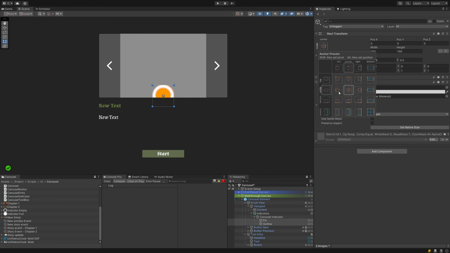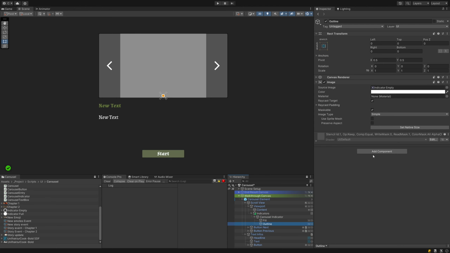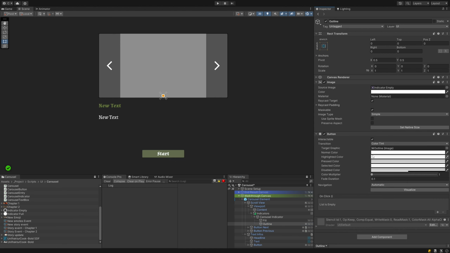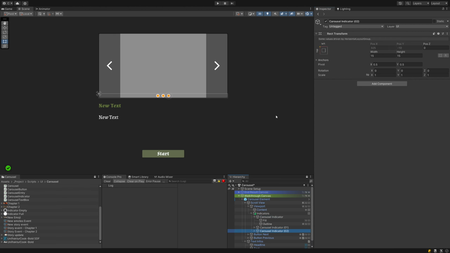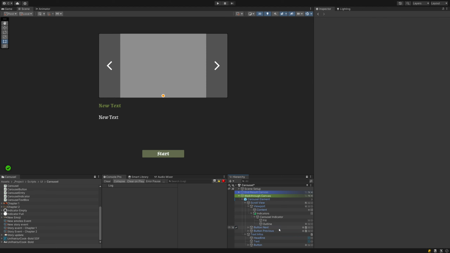Add the button component to the empty indicator and set its transition mode to none. We want to be able to click on those to jump to the according entry in the carousel. If you duplicate the indicator, you should be able to see them popping up in the center of our indicator container. If they don't, make sure you set the alignment up correctly in the horizontal layout group from a moment ago.